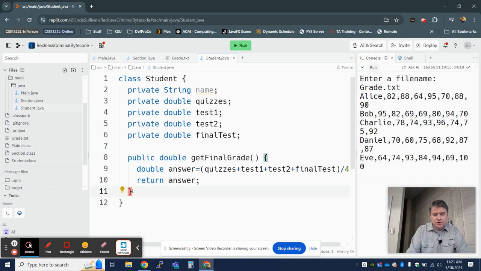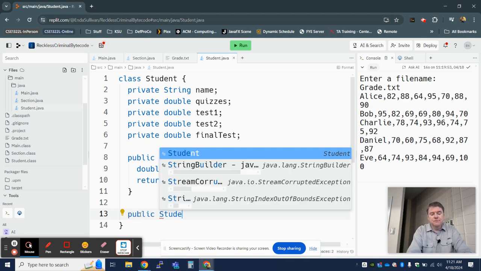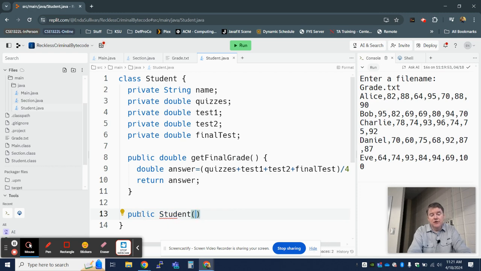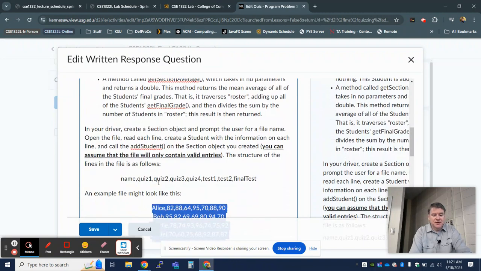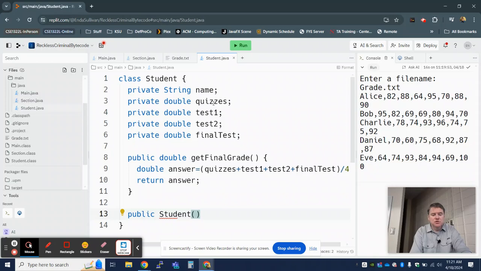So the one constructor, there we go. We're going to do a constructor called student, which is going to take in all of these things. So let's take a look at what's coming in from the file. I'm getting a quiz 1, a quiz 2, a quiz 3, and a quiz 4, but the student just has a quizzes. So obviously I'm going to have to calculate an average on that. So my constructor is either going to take in all the quizzes separately and then I do the math here, or I'm going to assume that you do that before you call the constructor.